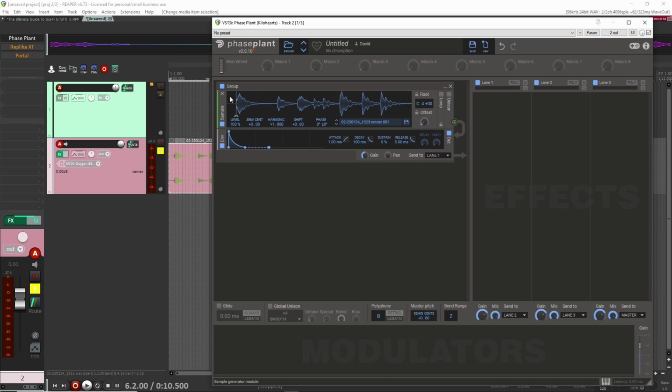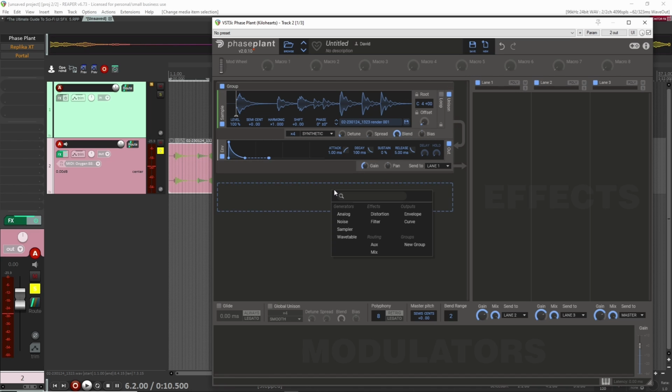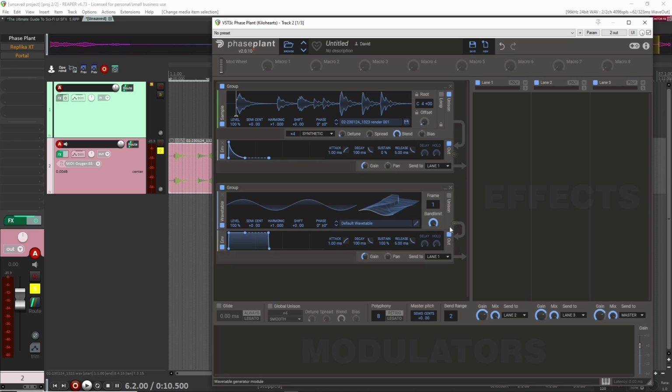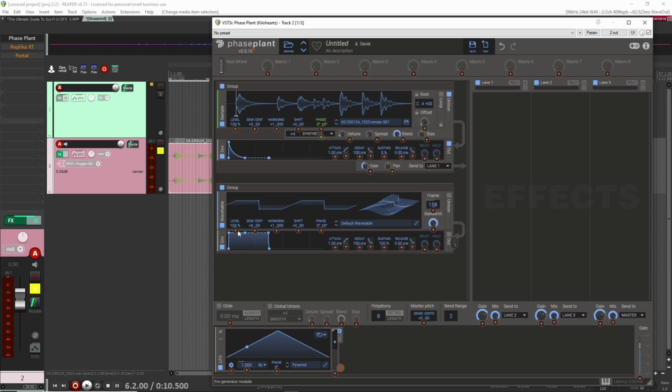Right, already you can get this nice kind of clicky, blippy sound. It's very tonal. Right, and again, same thing as before, we can add another group, another wavetable, turn off the output here, and just assign this to the phase. Right, you can also modulate this here. I'm just going to assign this to the volume and bring this all the way down.